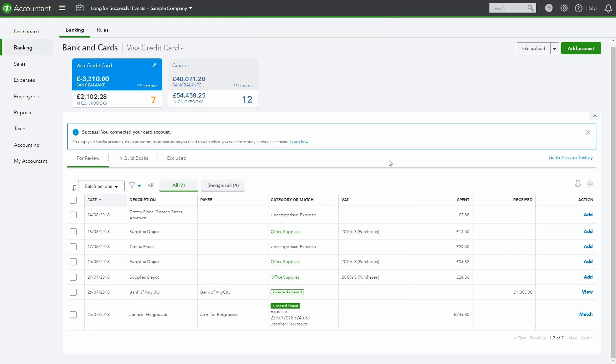Now you will see that QuickBooks has remembered the category we chose for Supplies Depot, and it has recategorized all of the others, and it's remembered the VAT. This can of course be overwritten at any point.